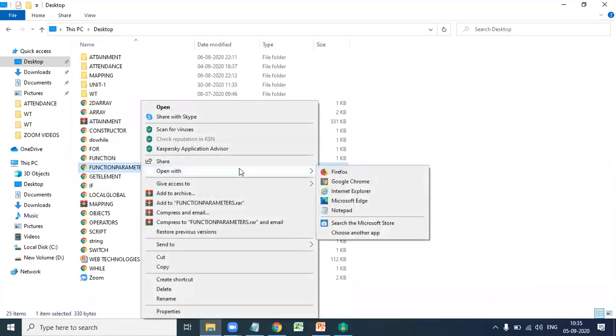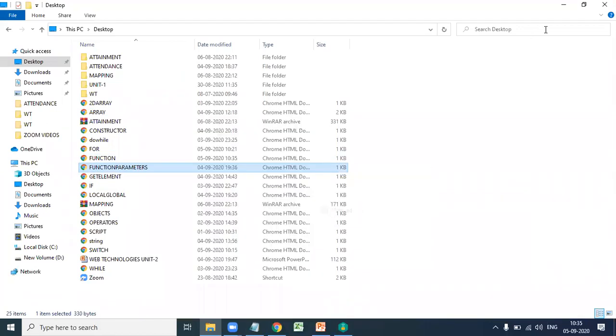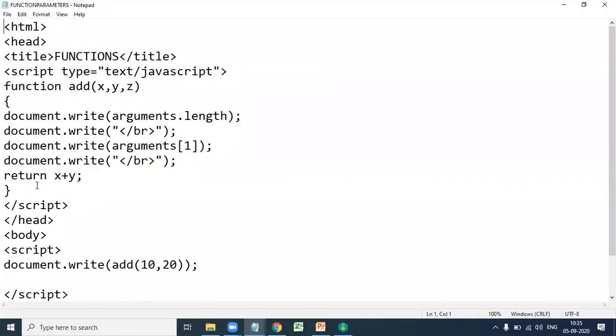Next one, function parameters. We define the function in the head section. Here, function add of x comma y comma z. So this is the function definition.